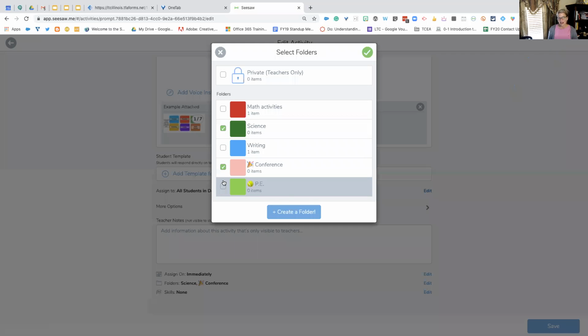I can still go there and edit that and add it or take it away from a certain folder. So at any time when you assign these folders, it's not a done deal. You can always go back and change or add what folder these activities are under.